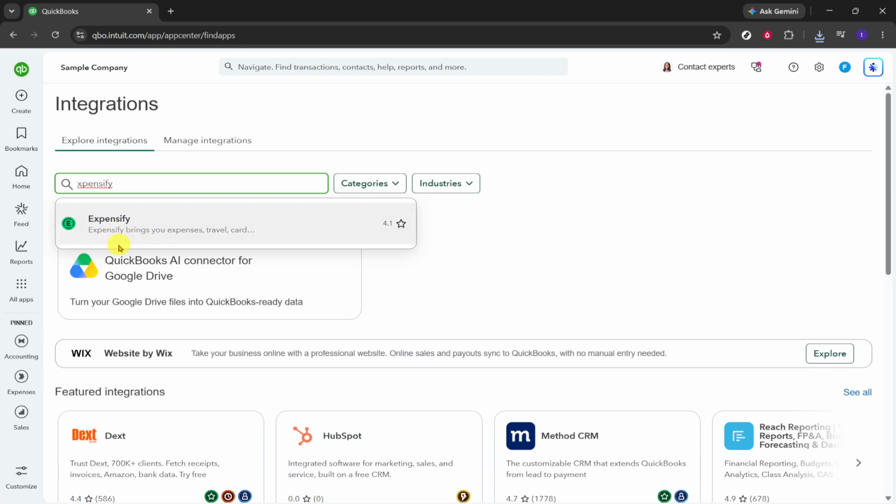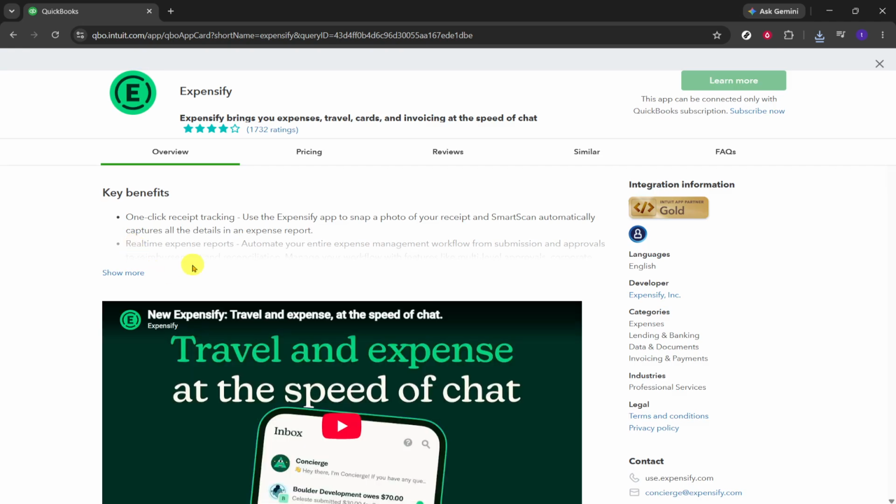When Expensify shows up in the results, click on Expensify to open its integration page. This page usually provides more information about what the app does, how it connects with QuickBooks, and any requirements or limitations related to setup. If you want to understand the integration before moving forward, this is a good place to pause and review the details on screen.